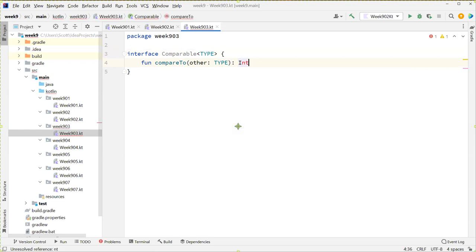If the int is less than 0, that means that they're already in the right order. That means like the object that I'm comparing is before this other object. If it's greater than 0, then you should swap the order. If it's equal to 0, that means that they both should have equal content.